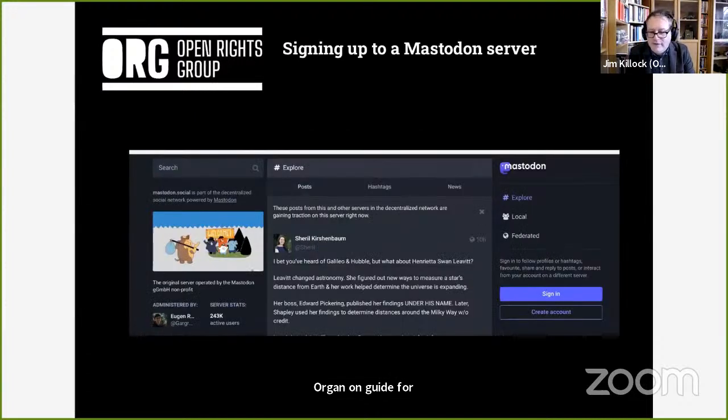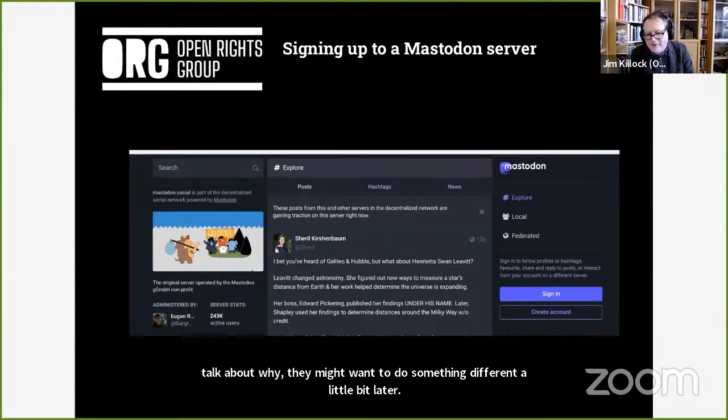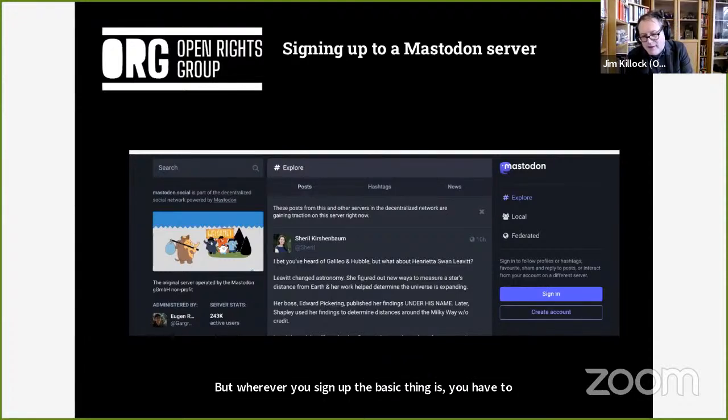So basically, you find a Mastodon server that probably is going to be a fairly generic one. I imagine when you start, that's a fairly sensible strategy. We'll talk about why you might want to do something different a little bit later. But wherever you sign up, the basic thing is you have to create an account. On the main page, you get a button. There you see it, create account. It's as simple as that.